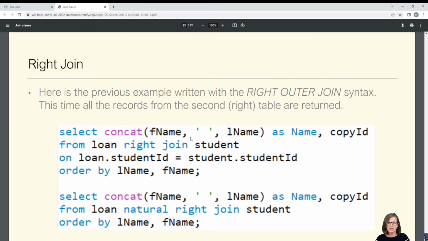So select name as name again, copy ID from loan. This time this is on the right hand side. The first table is on the left hand side, the second table is on the right hand side. So I want the same query, but because I wrote loan first, I have to right join it with student.